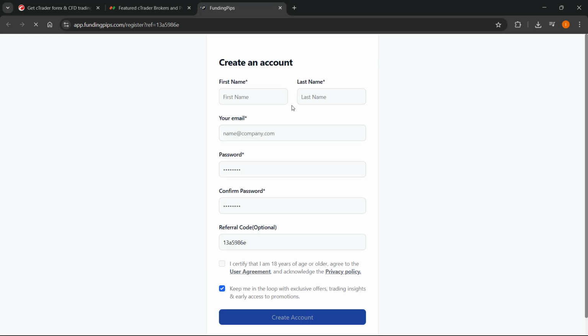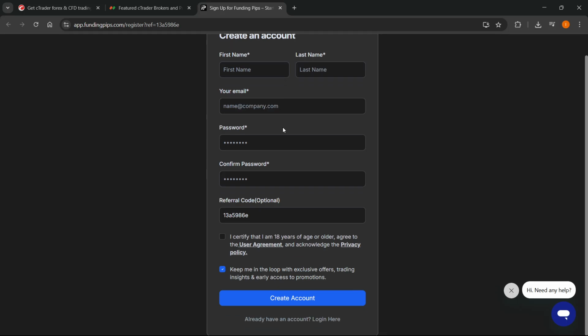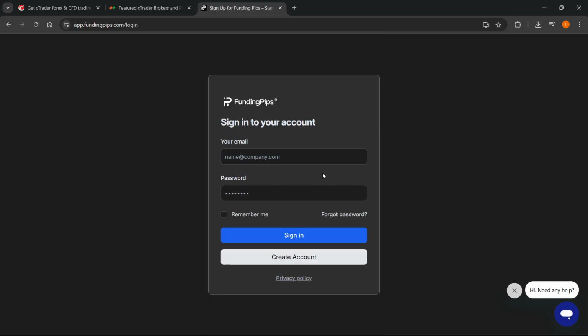And then once you do this, it's going to take you over here to their website where you can essentially just open an account at Funding Pips. But if you have an account already, you can just scroll down to the bottom. It says already have an account, log in here. Click on that, and then you want to put in your credentials. Of course, create an account or sign in if you have it already. And after you do this, you'll successfully be connected with cTrader.